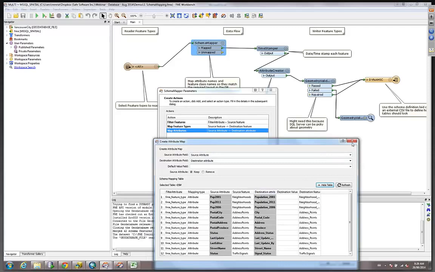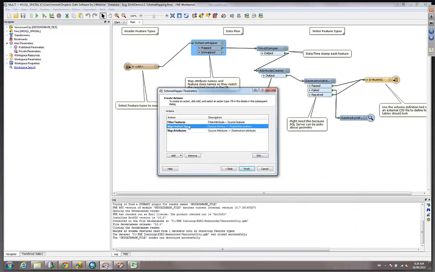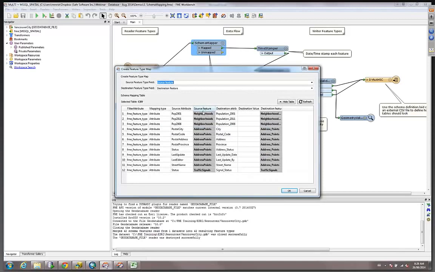And similarly, if I look at one of the other mappings, the map feature types, you can see here I'm taking the source feature neighborhoods and mapping it into the destination feature type, neighborhood polygons. So this is all a way of getting my incoming data into the kind of fixed schema that my database requires.